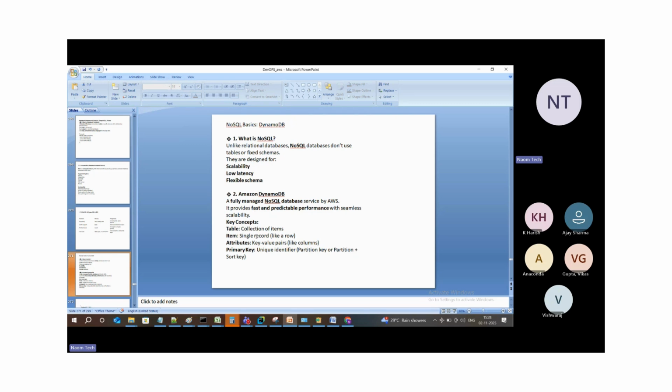And the key concepts here. We have tables, nothing but a collection of items, right? In the sense of a collection of columns. An item is a single record, like a row. Attributes are nothing but key and value pairs, like columns. Primary key: you must have a unique primary key, which is nothing but a unique identifier, which is specified with a partition key or partition plus sort key.